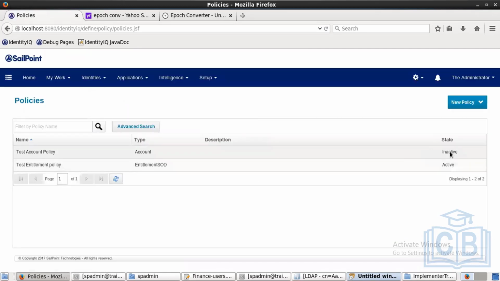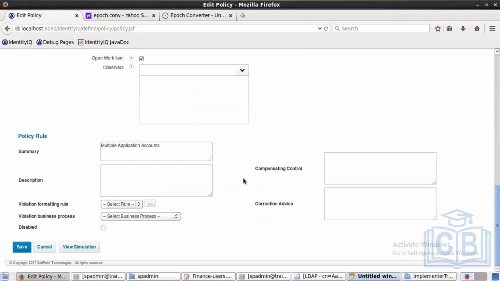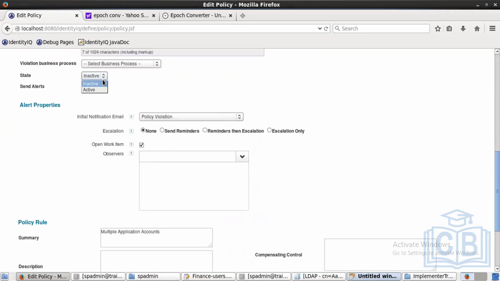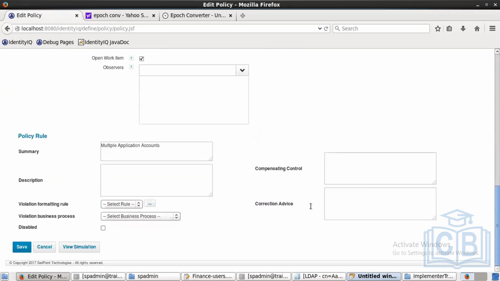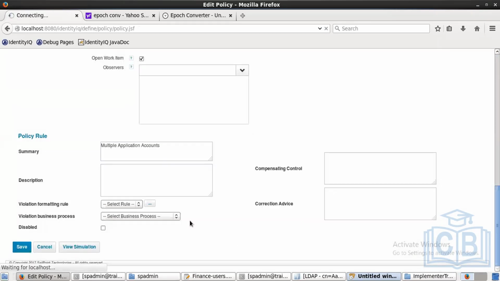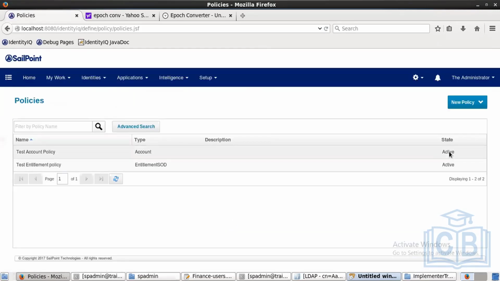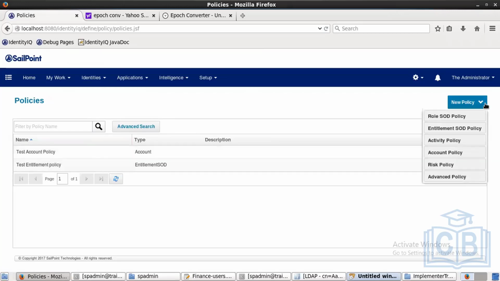So nothing much configuration, the create new rule button is not present. This state went to inactive, right? Why? Because we have run the simulation. Scroll down, just make it active. If you want to see the simulation, you can do it. Only one identity has been captured under this violation. Okay, close it and then save it. So now both the policies are in active state. You need to make sure of that. Once they are in active state, we can run the violation.